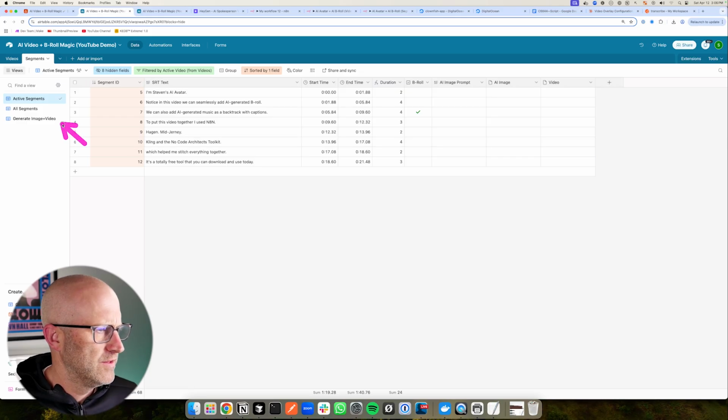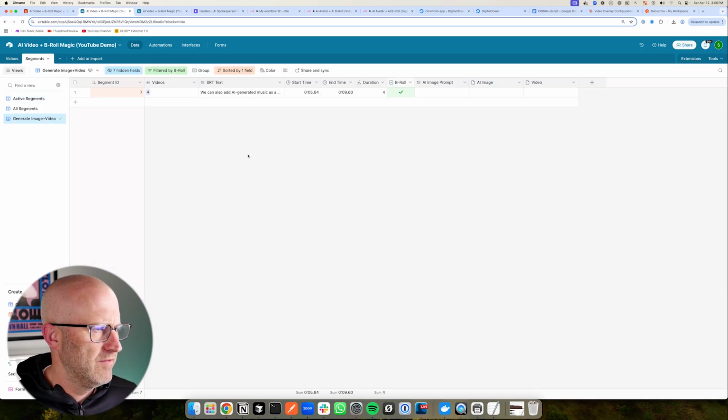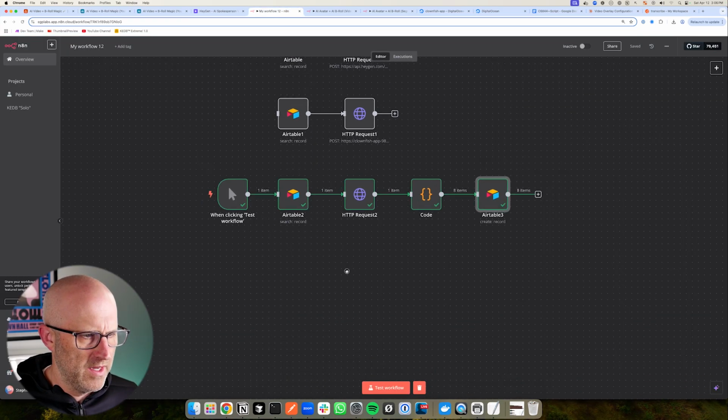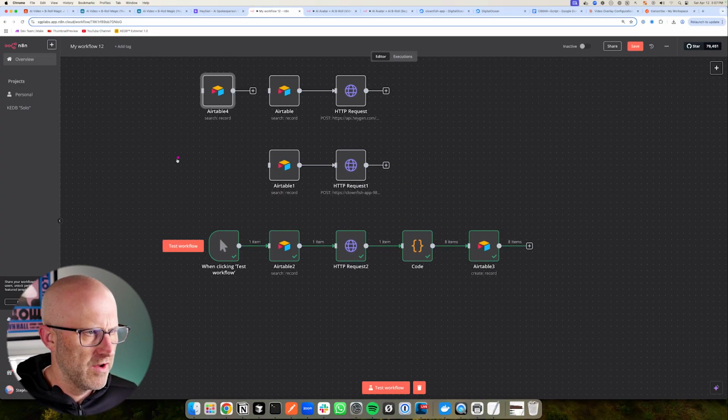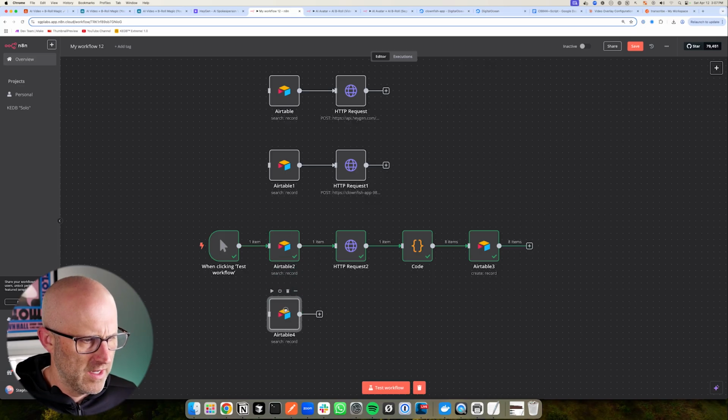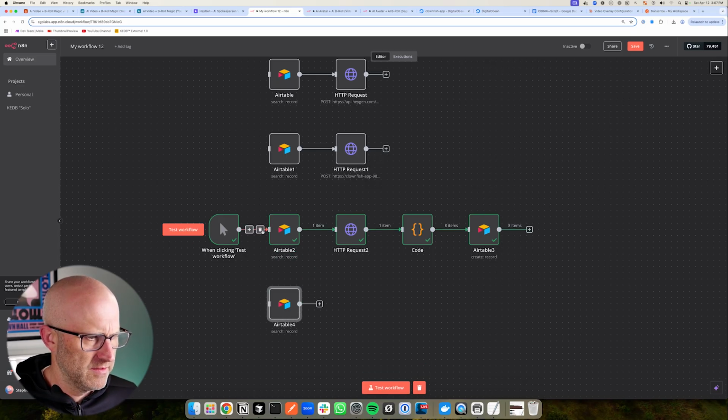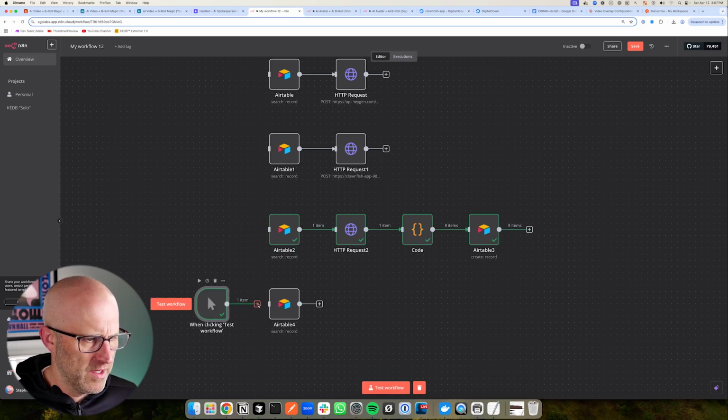So now if we come down to generate image and video, we're going to see that we have one row in the segment showing up. So I'm going to jump back to our automation. I'm going to go ahead and make some additional space. I'll go ahead and duplicate this, even though we need to change the table. It looks like it created it up here. I'll drag it down. I'm going to disconnect this trigger here, move it, and reconnect.